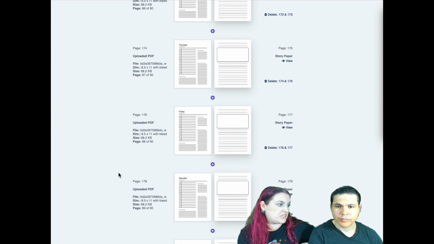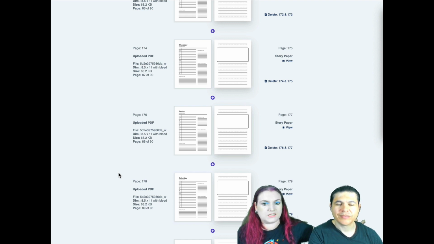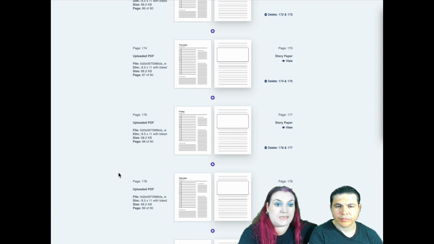So if you're making like a musician's planner, you could have sheet music on every other page to encourage them to write songs. You can have story paper for kids. You can put dot grid paper for people who like bullet journals. Like, you can really have fun with mixing and matching this.